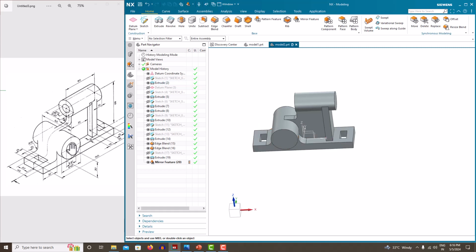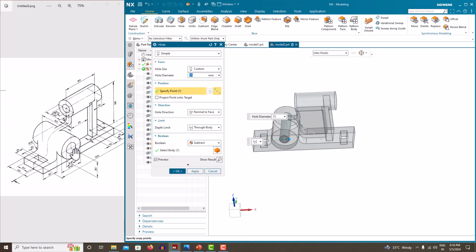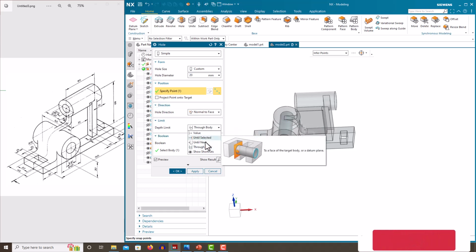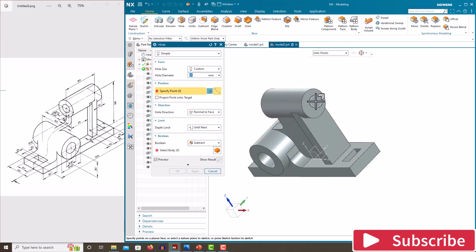Finally, we just want to make 2 holes. Take this hole. Move your cursor to the edge of the cylinder. The diameter of the hole is 20. Normal to the face. Until next. Subtract. Just apply it.